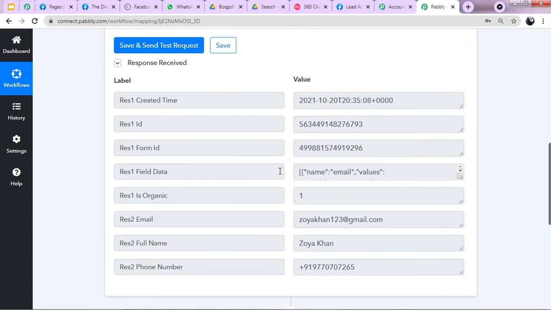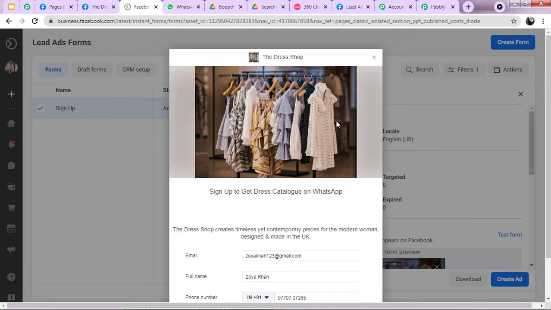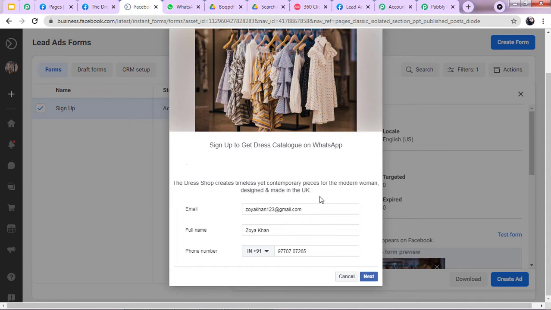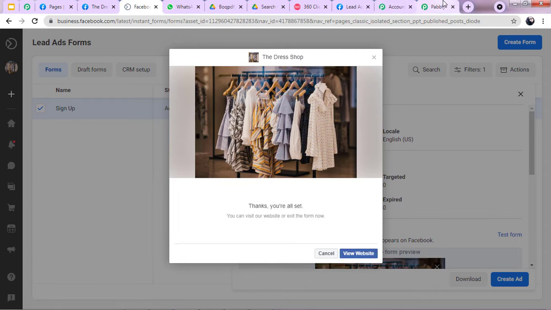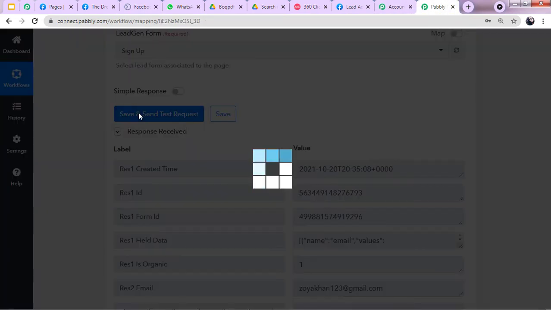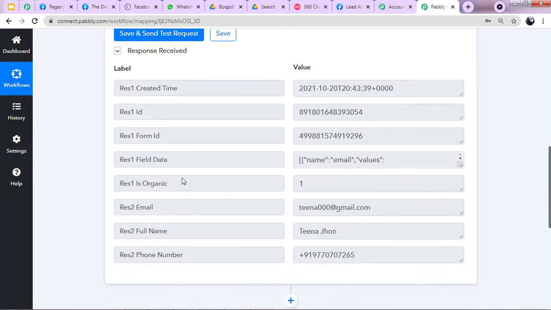Now for example, let us do a different entry here into my form, and then we will check if that same data is getting captured or not. Okay guys, so for example, we are filling this form for Tina John. So these are all her details. Now let us click on next and let's click on submit. Perfect. Now let us check in Pabbly Connect after clicking on save and send test request if the details for Tina John are captured or not.